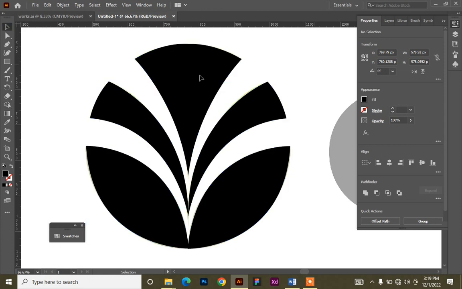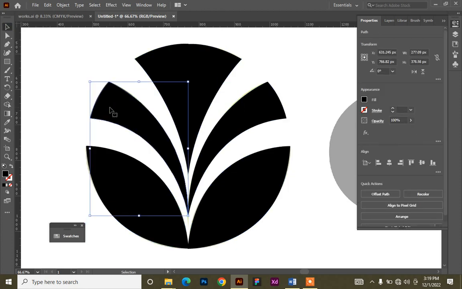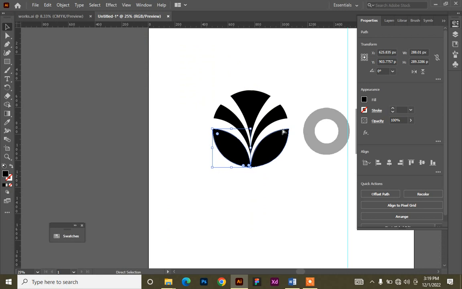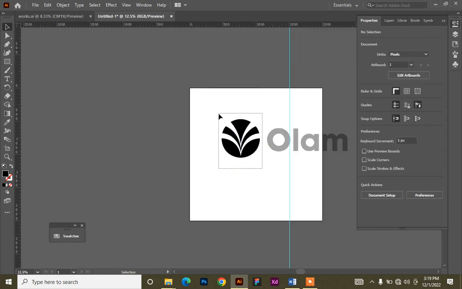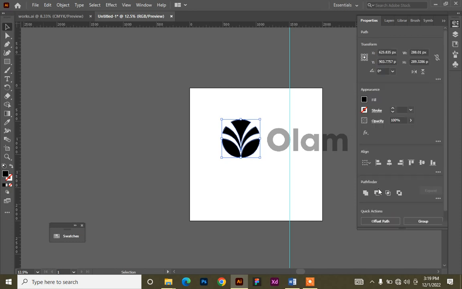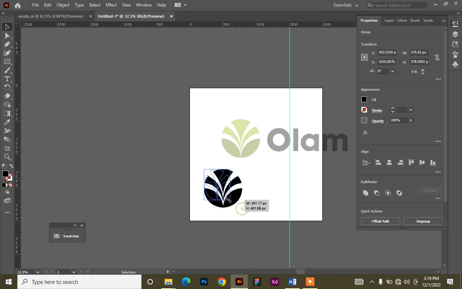So you can see you have this, right? And then you have this. So this is your logo. You can select everything and then you group it. So this is our logo. You can just resize it down, holding shift, so that we will add our text.